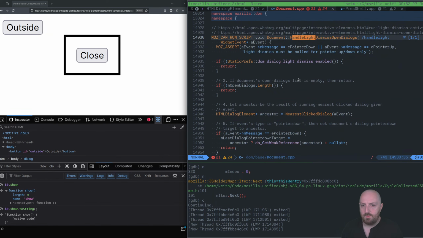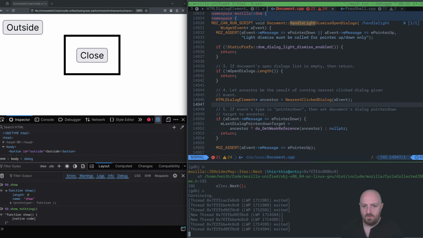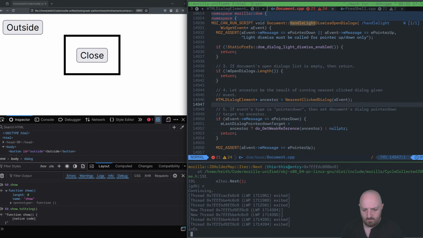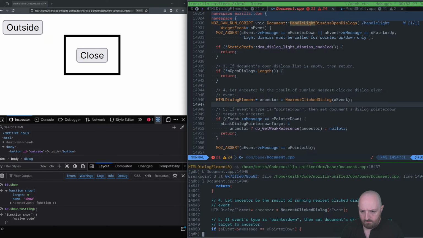Handle light dismiss open dialogues. We want to be looking around here. As far as I can see, all this code is right, and we're getting to this point. So, right, let's break on document CPP 14946. I think that's the right one. 149.